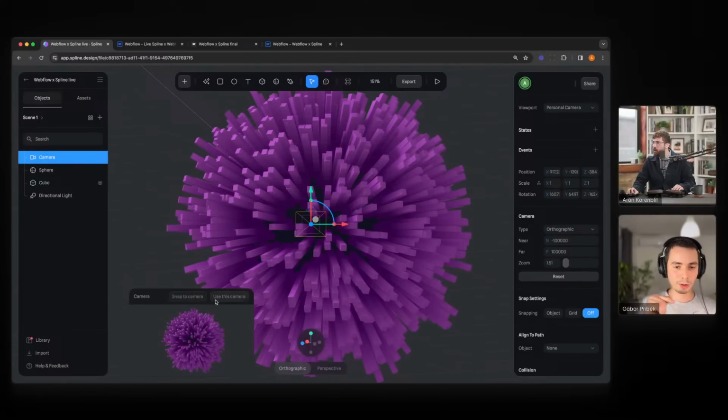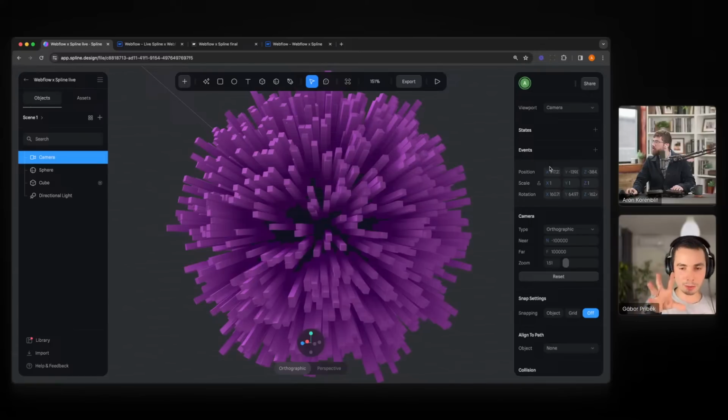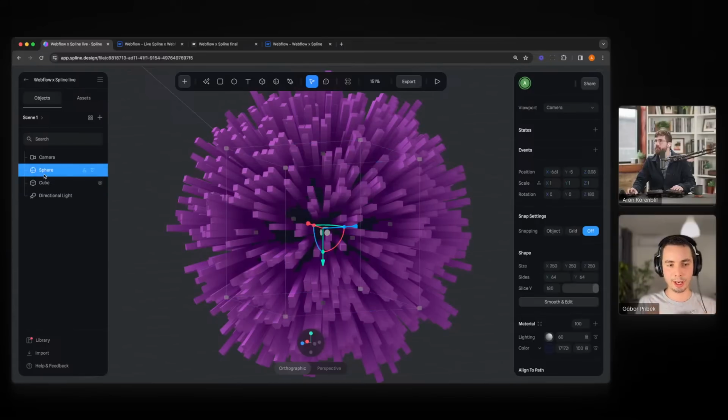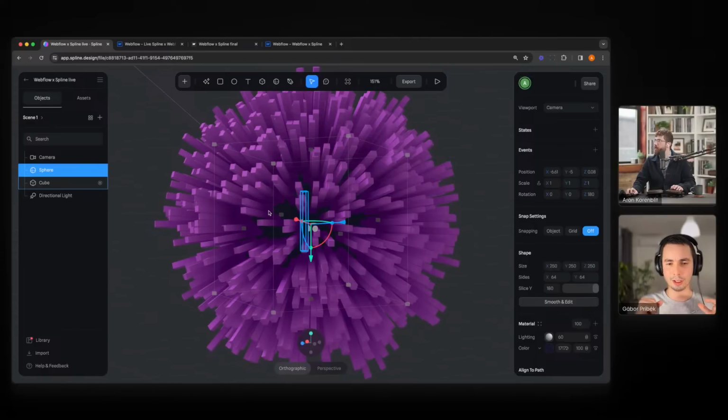Now you can just click use this camera, and you see that we jumped into that camera specifically. To center the camera on the object, you can select the sphere itself on the right sidebar. I think there's a keyboard shortcut called S, which will auto center it. S. Oh, there we go. Now it's more perfectly in the center.